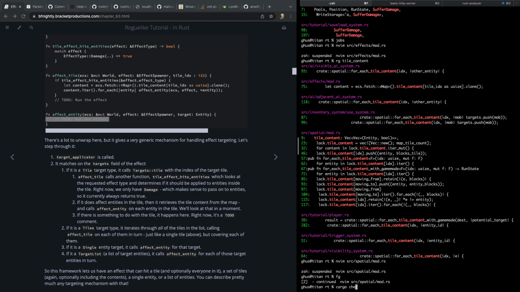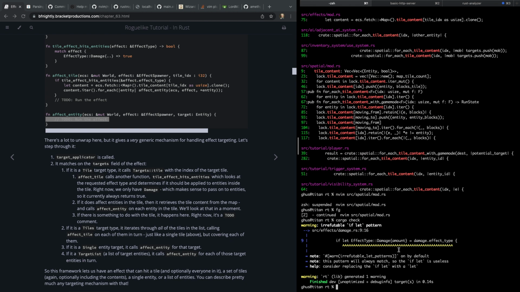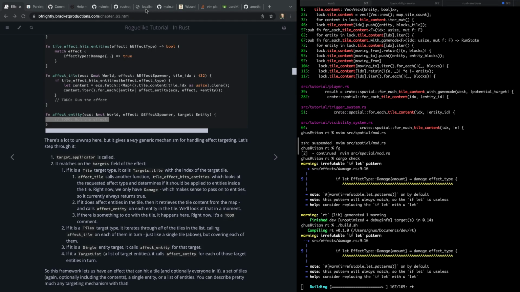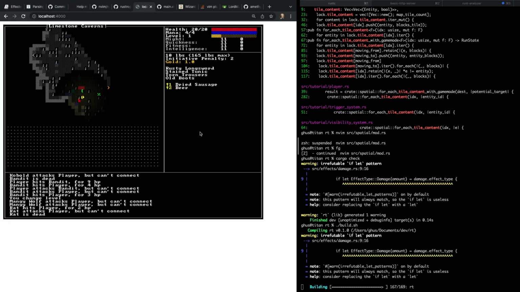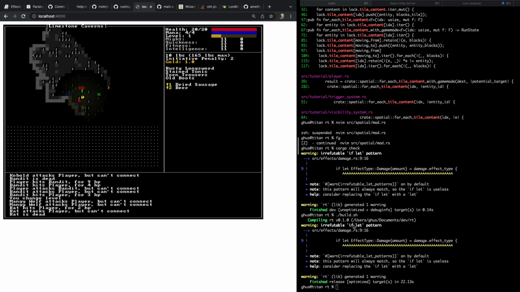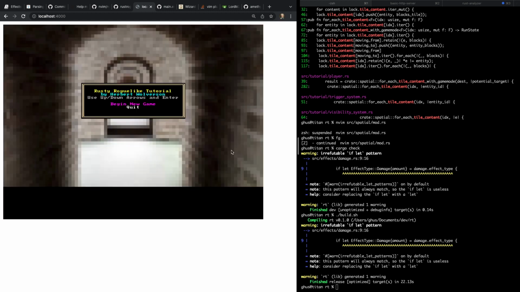But there's one thing that's not being used. Oh, it's an irrefutable let pattern because there is only one effect type. We haven't added the bloodstains in yet. So if I build the WASM for this, will this even work? And now it's taking over 20 seconds to build this thing. 22 seconds we're up to. It's just going to get worse, isn't it? I need a faster computer.